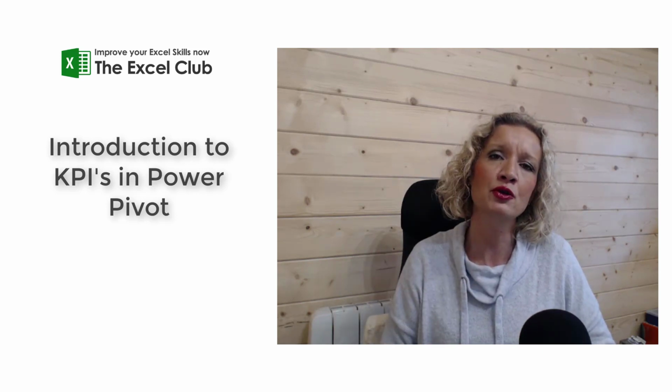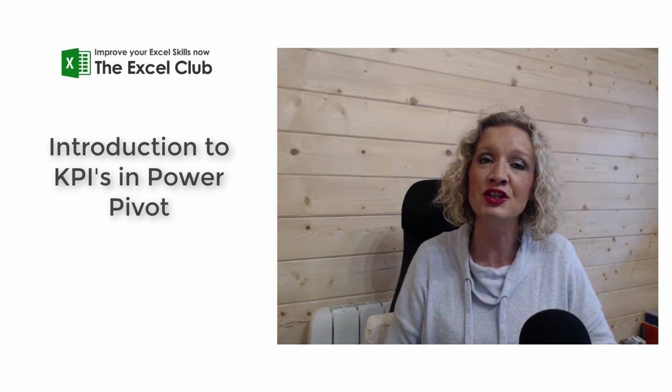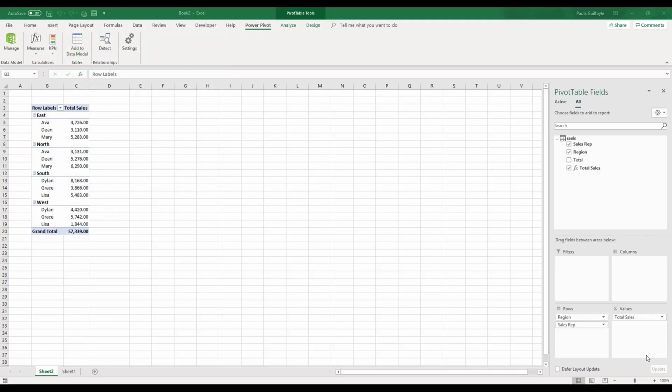So let's hop over now to our model and we'll have a look at how we can set up and how we can manage key performance indicators using Power Pivot in Excel. The KPI feature will allow you to track key performance indicators in your organization. Such as if you have sales figures and you're tracking targets and you want to see how on target somebody is running, this can be measured with a key performance indicator.